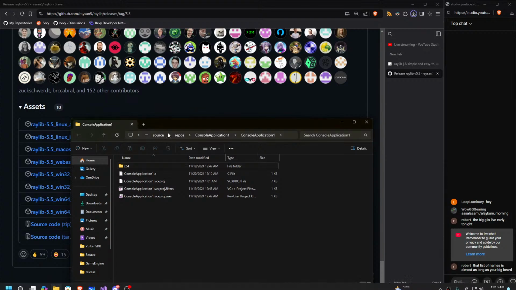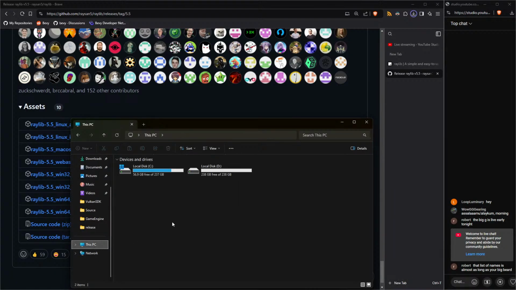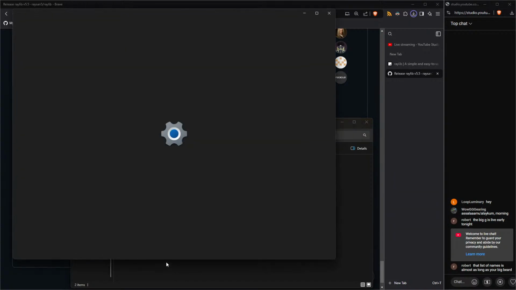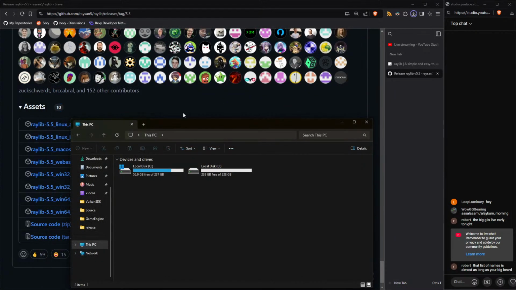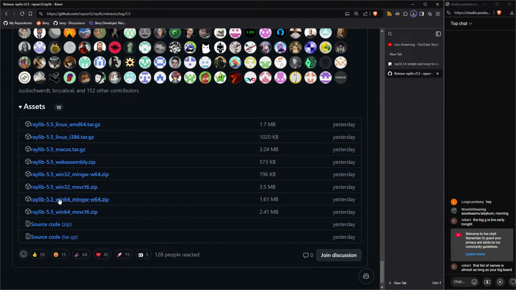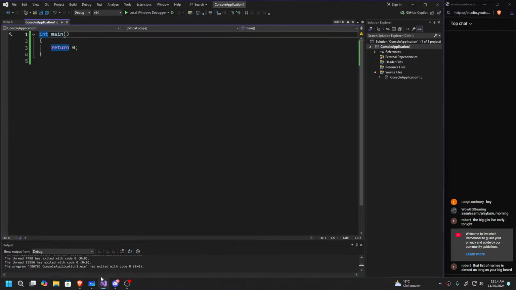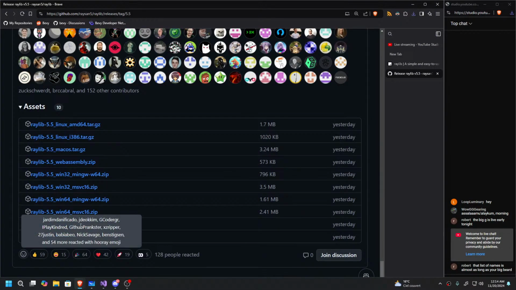So let's see how we could find the bit width of my computer. I just go to properties here. There we go. And where is it? Okay, as you can see, system type here is 64-bit operating system, x64-based processor. So it's 64-bit. So I need Win64 apparently. Now I have other options in Win64: I have MinGW and I have MSVC. Currently I'm using Visual Studio, which means I'm using the MSVC compiler, so I'm gonna go with that one.